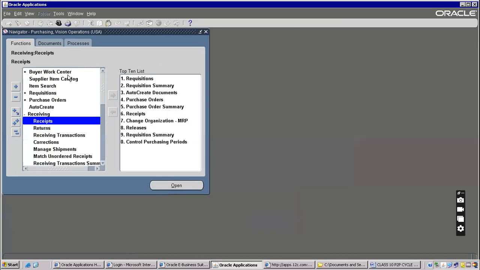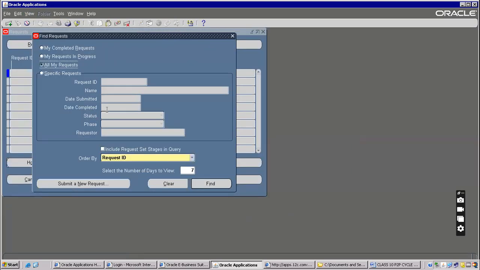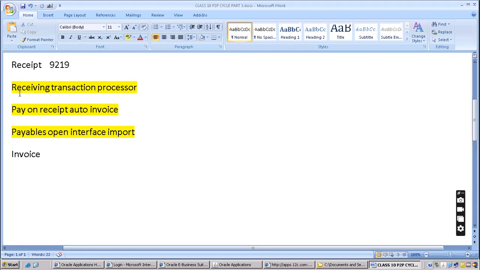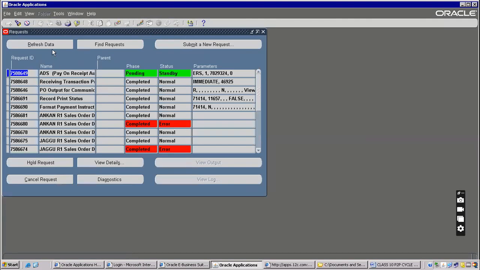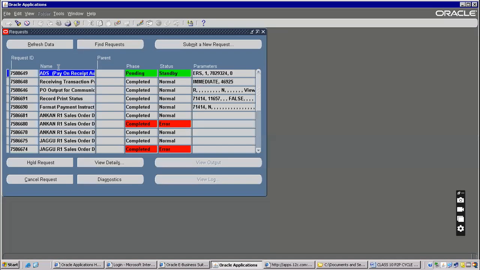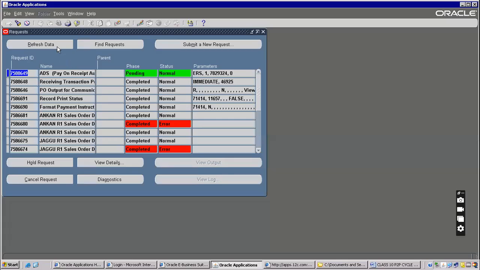we check a couple of programs here. I submitted three programs. I told you what the program names are. You need to remember. The program names are Receiving Transaction Processor. If you look here, this is the one. This is for receipts here, and Pay on Receipt Auto Invoice. As soon as you create a receipt, it has to generate an auto invoice, meaning automatically. There is one more program. What is that? This one.